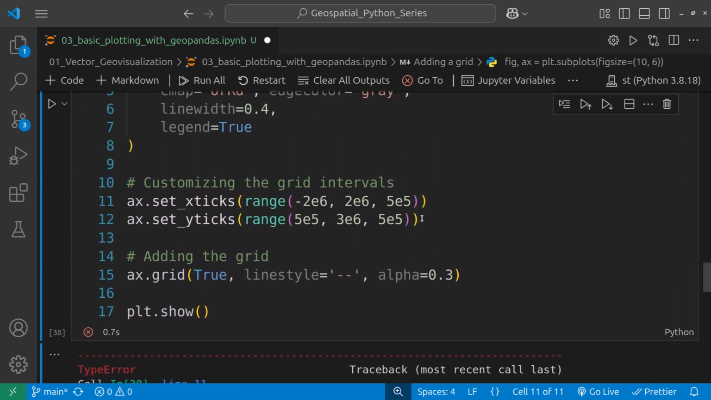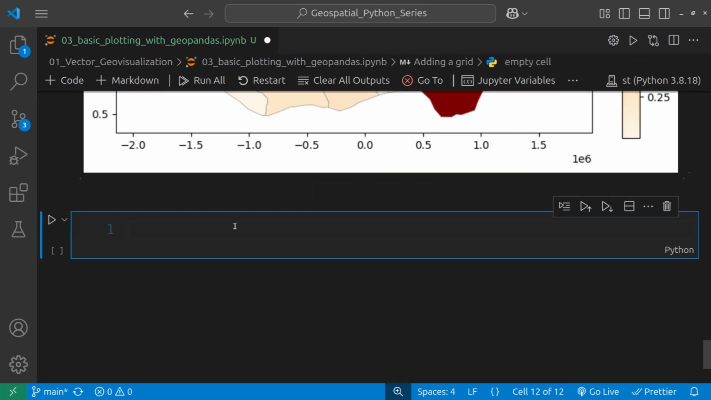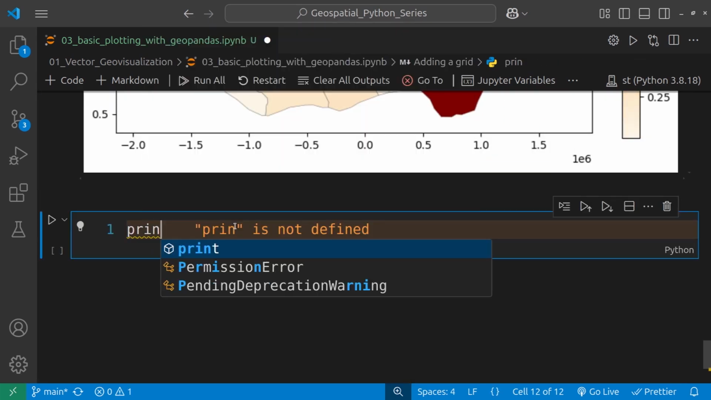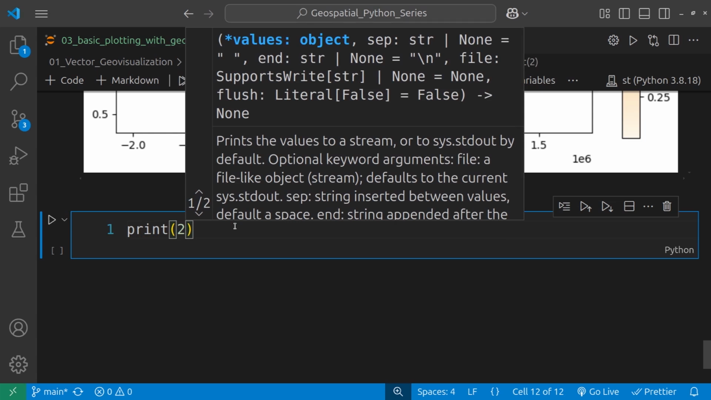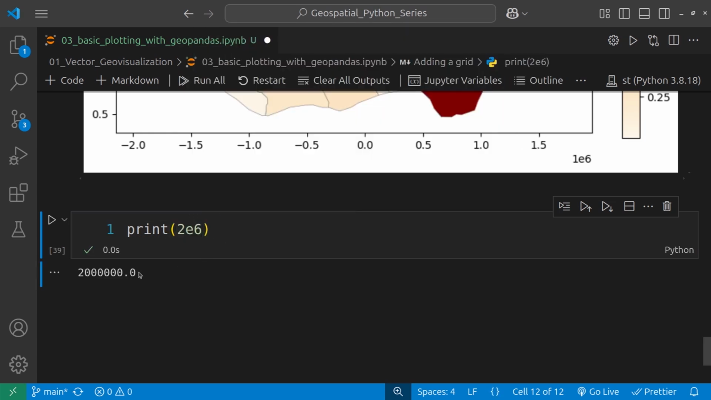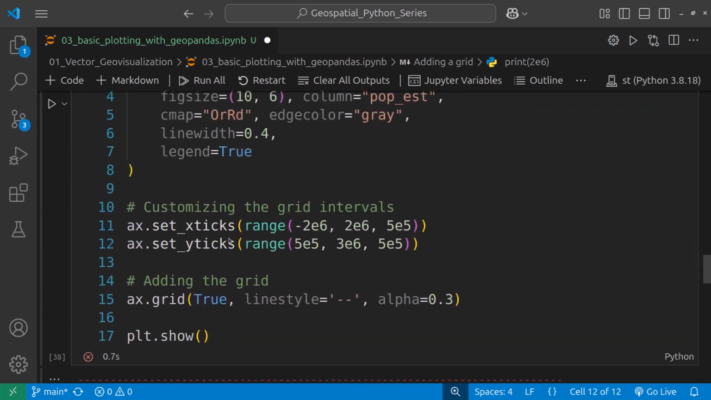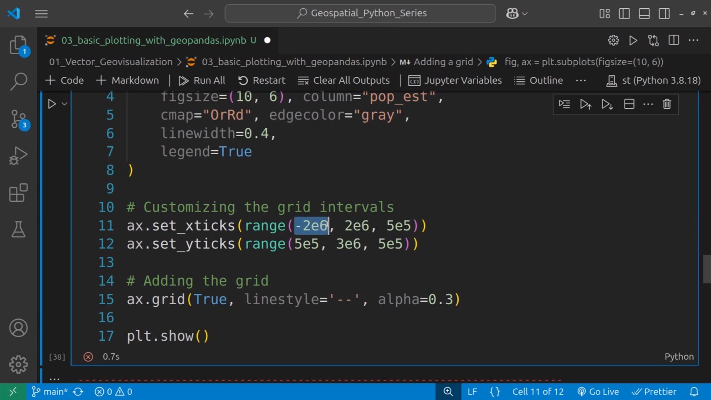Which part of this is a float? Let me see something here. So in a code cell, if I choose to print 2 exponent 6, what will I get? Okay, the output of this is a float, so we can pass it in as int for all of them.